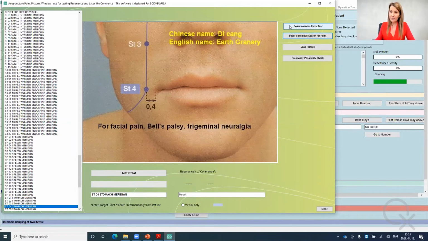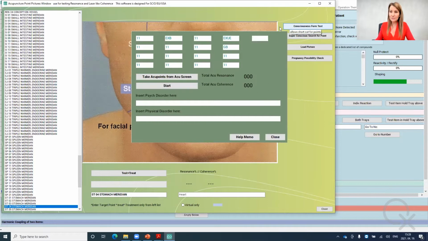Next possibility here, very much used, is the consciousness form test. We click on here, we take the acupoints from AcuScreen, and then we have the information in here. 11 is empty in our programming system, as you know, and then we have the EXP and different information for each patient. All of this is saved automatically. We don't have to work on it in this case, click start or not. It's automatically added to the data.